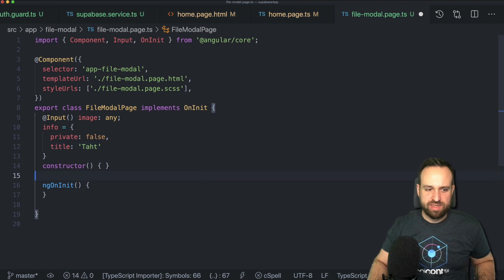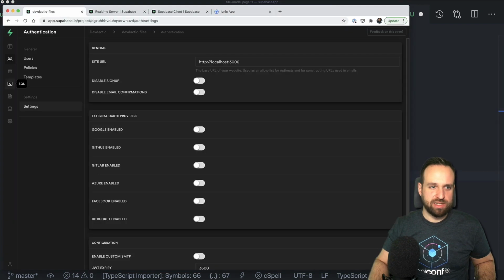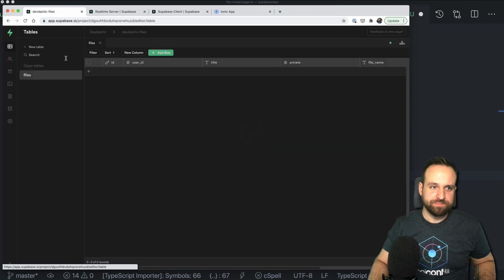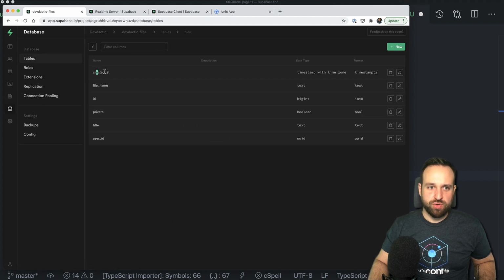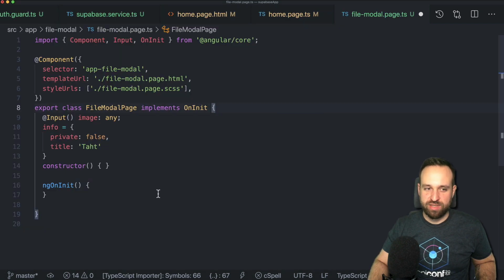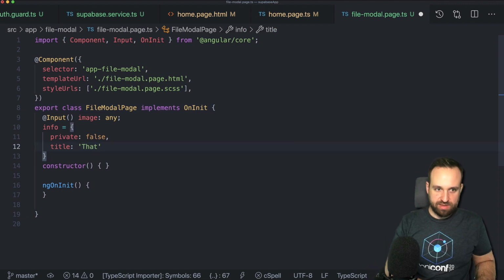Did we take a look at the exact columns in the beginning? No, I haven't shown you that, right? So our files table has the columns created at. We got file name. We will set this when we upload it. ID automatically generated, private boolean, true or false. Yeah, that's a boolean. A title, something, and the user ID. So that's everything we have to fill out when we upload our file. Let's just say that is a cool image.